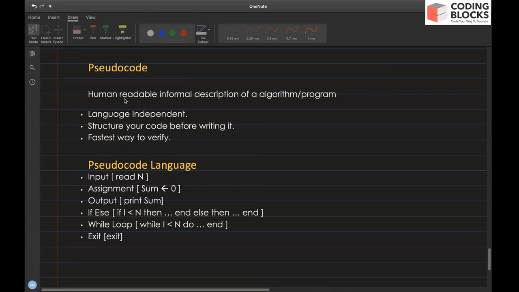So it's language independent. It's a human readable description of the algorithm or the program that you're going to write. And the good thing is you can convert any flowchart into pseudocode, right? So what ideally we will do, we will think of the flow, we will write the pseudocode, and once you have the pseudocode, you can write it in any programming language, right? So it's a way to verify your code, it's a way to verify your logic, and you can also structure your code before you start writing it, right? So it's very powerful, it's language independent, which means if you know the pseudocode, then it can be implemented in any language, right?